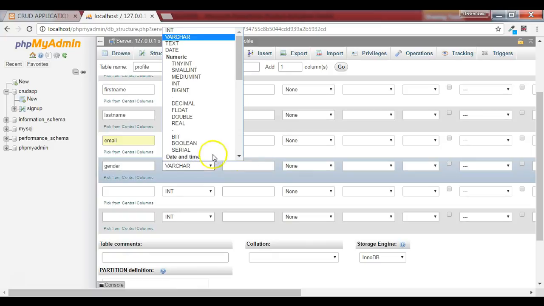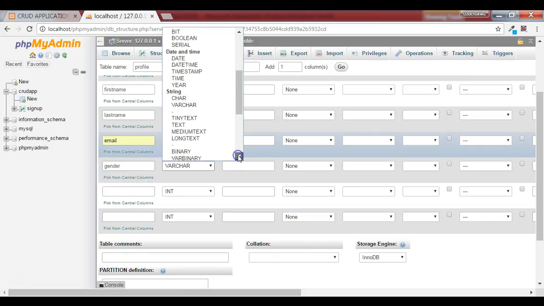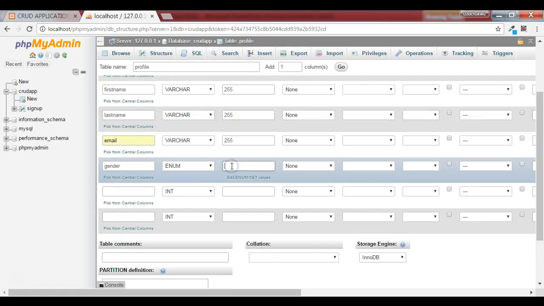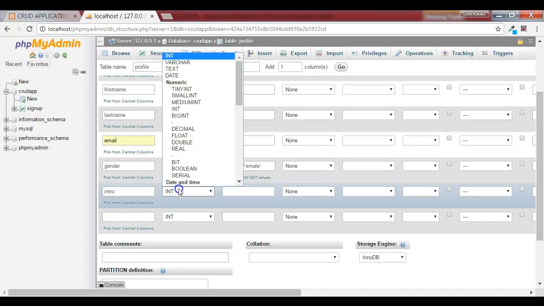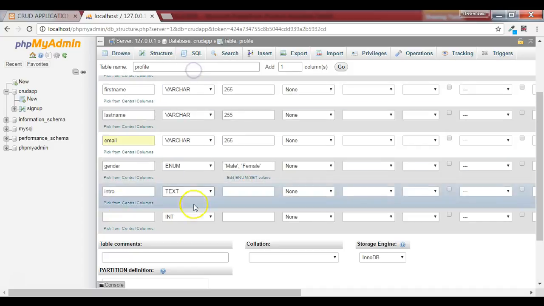Instead of having varchar, we can just have this as enum. We have this as enum, and it's going to be either male or female. So these are just the 2 values we are adding here, male or female. Then the next thing is what I call intro, which is just going to hold the about me, the description of the user. So we're going to add this as text.